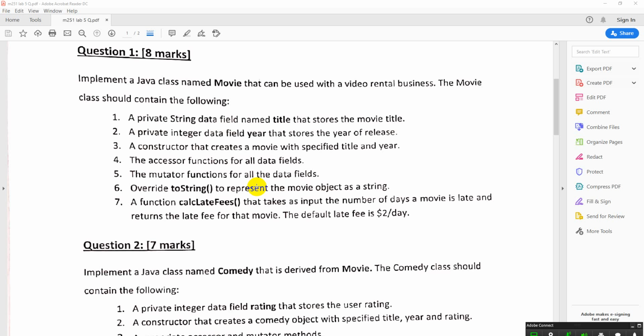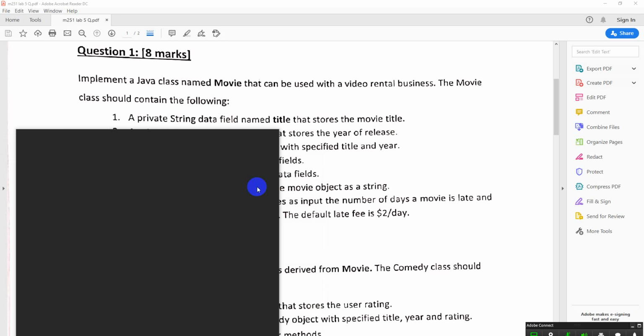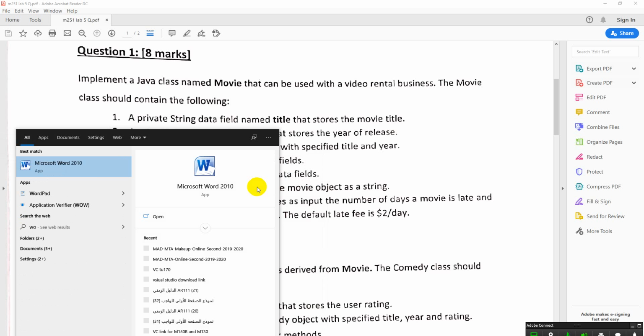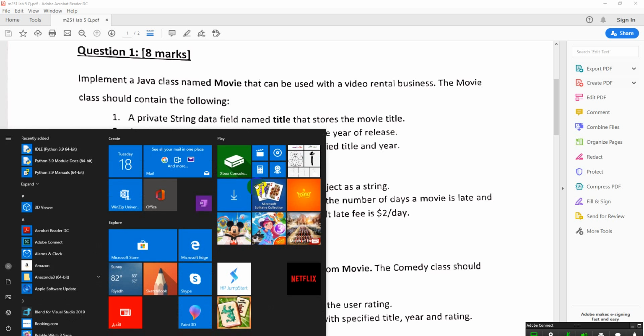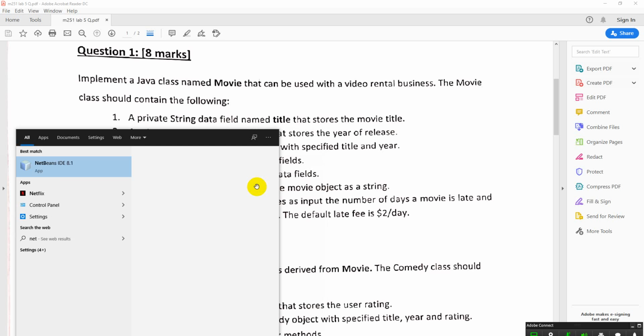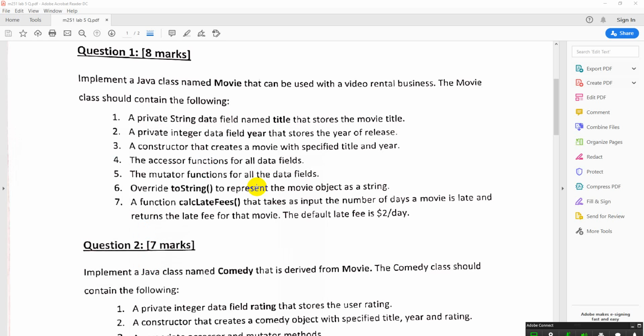For this one, we are asked to write a class. Very simple and straightforward question. The class name is movie, so you have to write the class movie. Of course, you will be writing this on paper in the midterm exam, but we will do it here in NetBeans.